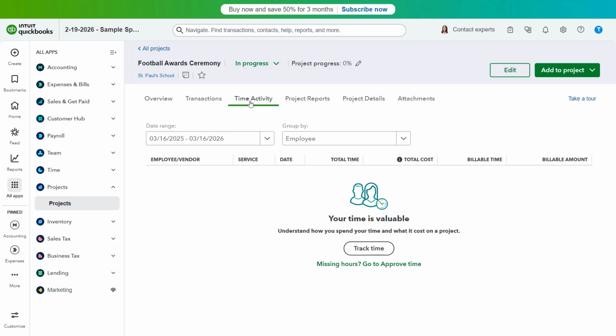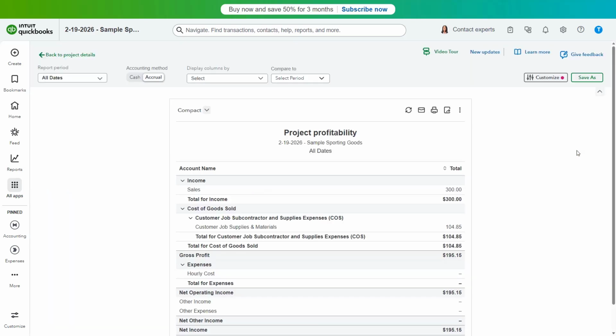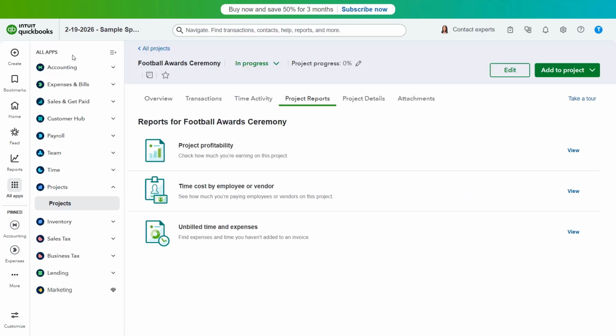To show the project reports, click the Project Reports tab in the project's details page. The three project reports are named Project Profitability, Time Cost by Employee or Vendor, and Unbilled Time and Expenses. To view any of these reports, click the View link to the right of the Reports row to run the report. To return to the project's details page if desired, click the Back to Project Details link in the upper left corner of the report.